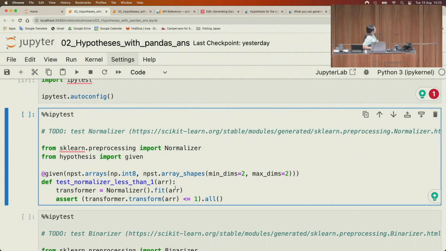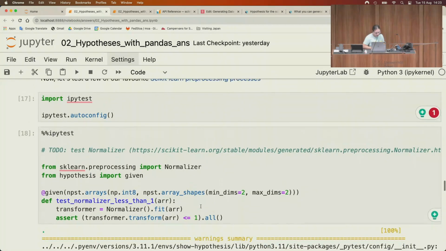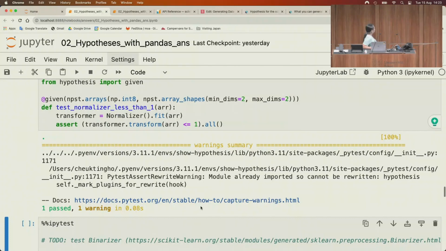So it's nothing to do with hypothesis. You just create a normalizer and then you fit it and transform it. I want to check that after the transformation, everything is smaller than 1. So that's what I do. And then it passed. So the test passed. So it's good.